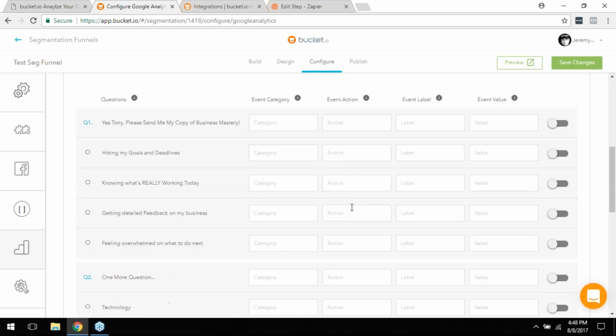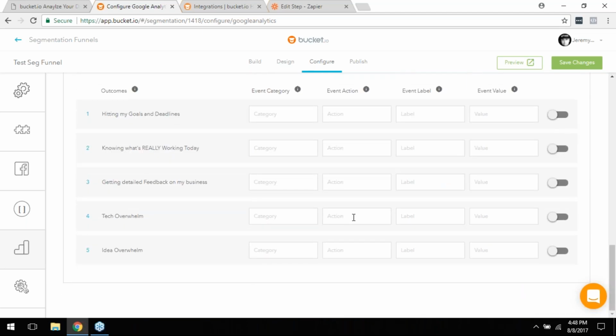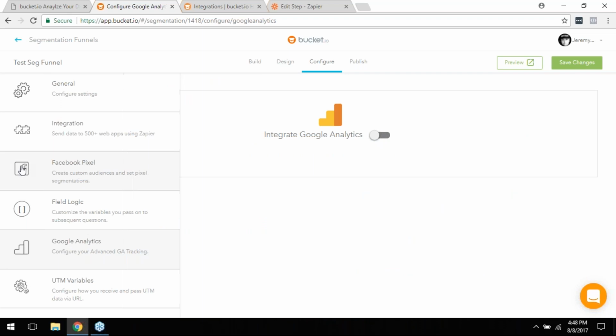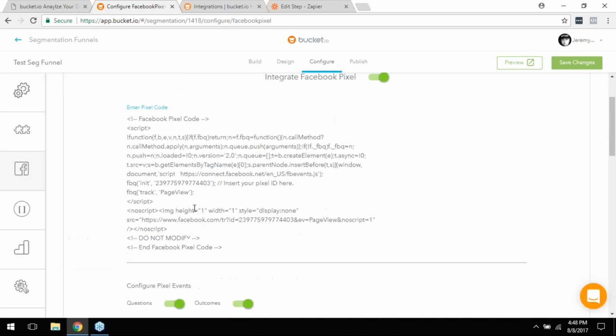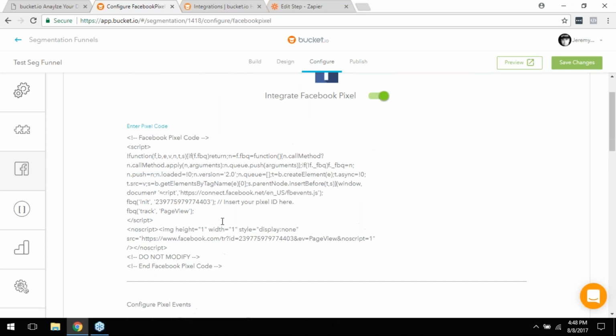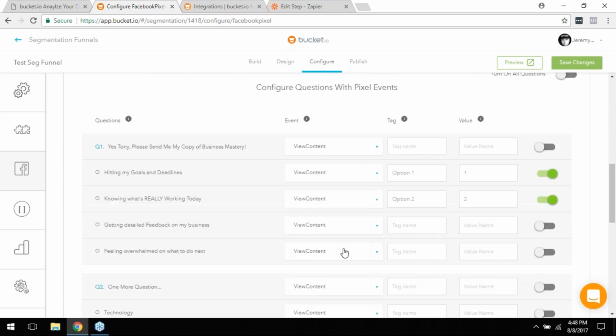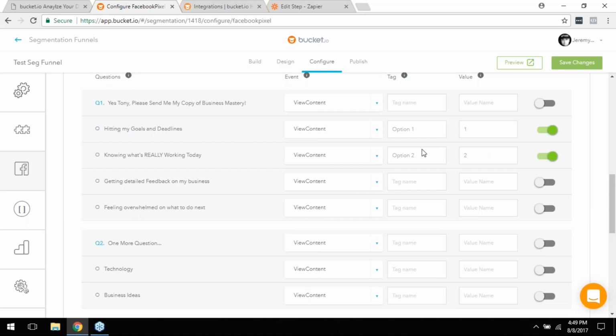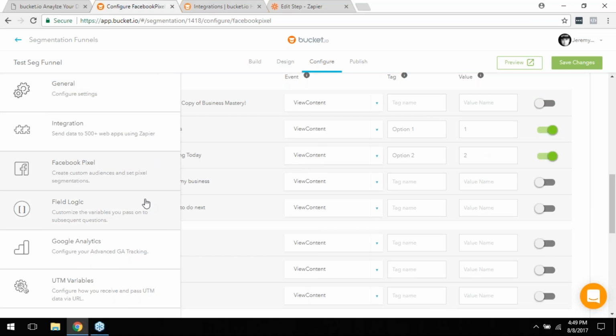You can also do it on your outcome pages if you want to mark them as conversions as well. And the same thing, I'm going to turn this off real quick and back over to Facebook, it's the exact same thing with the pixel code. When you paste your Facebook pixel in, you'll do the exact same thing. You can build your audience and track through Facebook based on the questions answered and the responses that were given to you for future use. Did that help? Does that make sense?